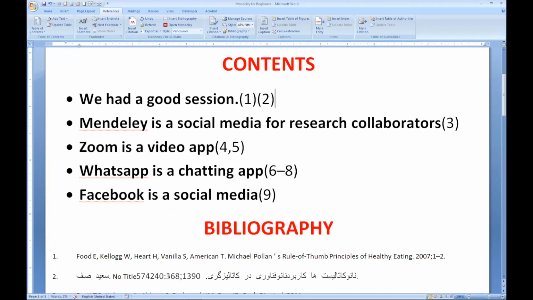So Mendeley Desktop is what is used. Roshita, you mute your mic, please.